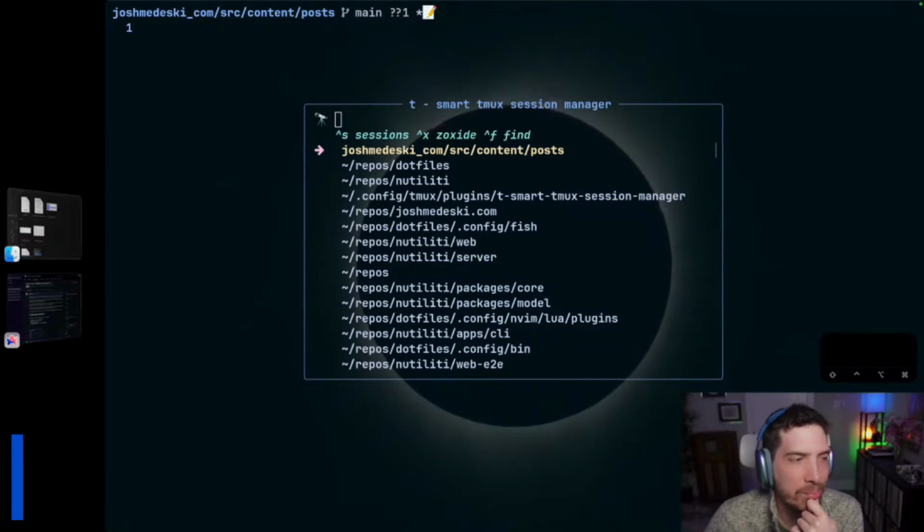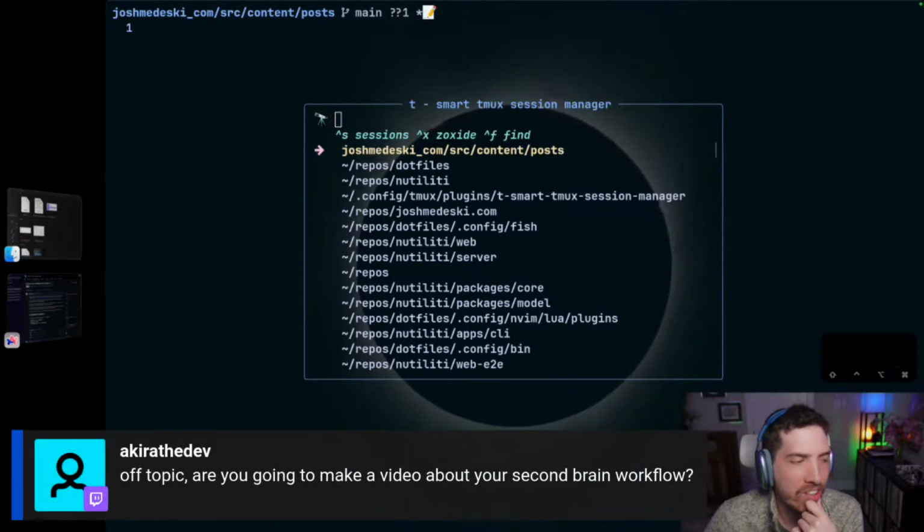We got a second brain question. Am I going to make a second brain workflow? Maybe, but if you're not a second brainer, it's very sensitive what's in there most of the time. So it's kind of hard to decide how I want to go about sharing that without exposing my deeper inner thoughts, right? So it's one of those things that it's a balance for sure.